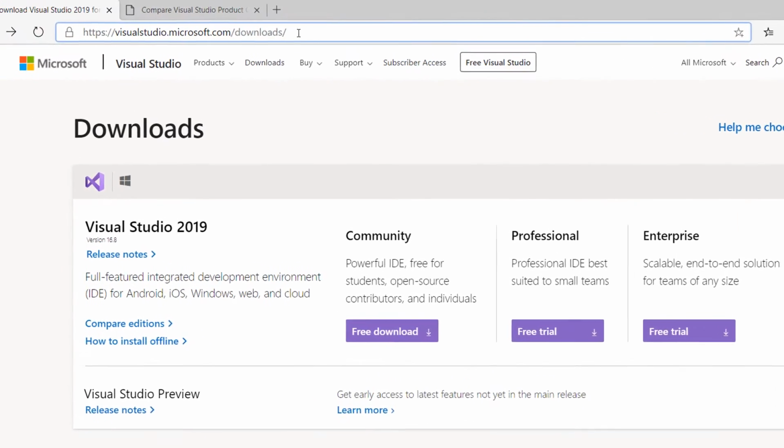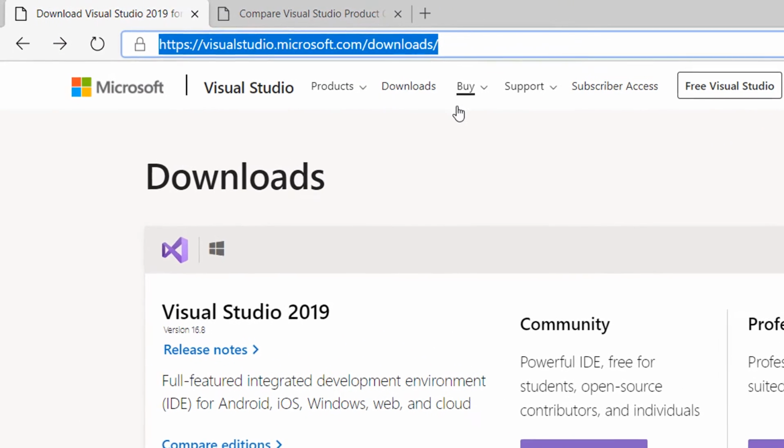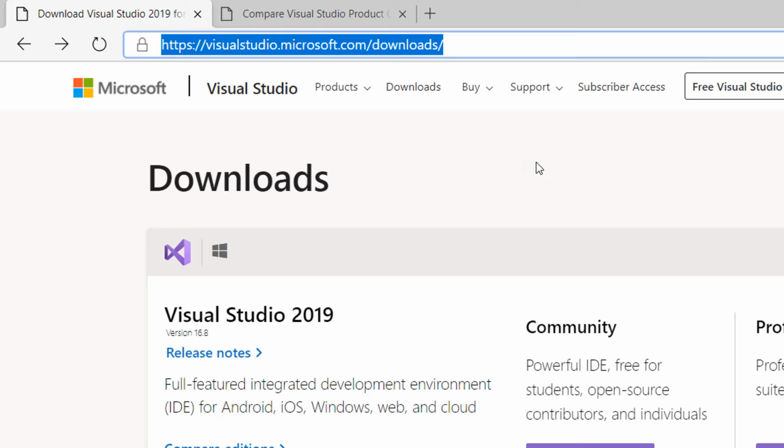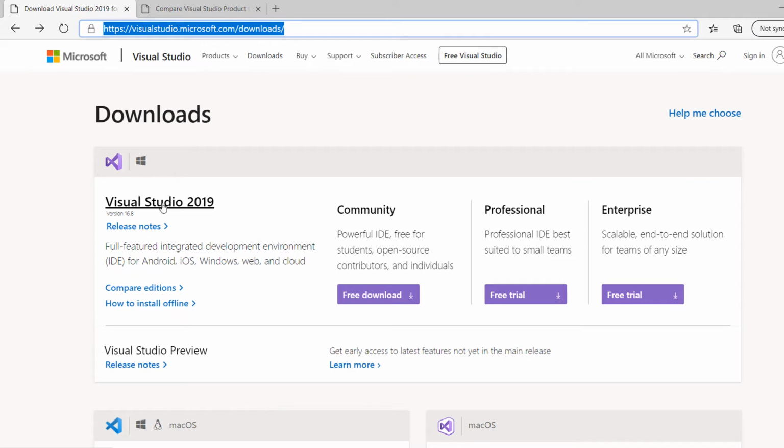Type this link in any browser: visualstudio.microsoft.com/downloads. You can copy the link from the video description that I shared.